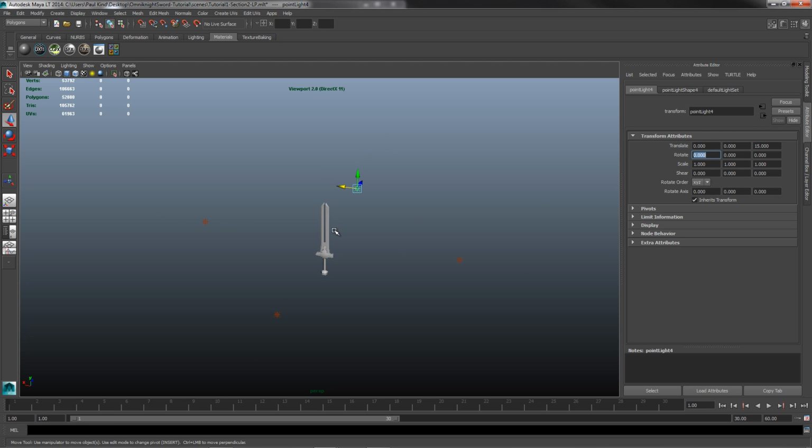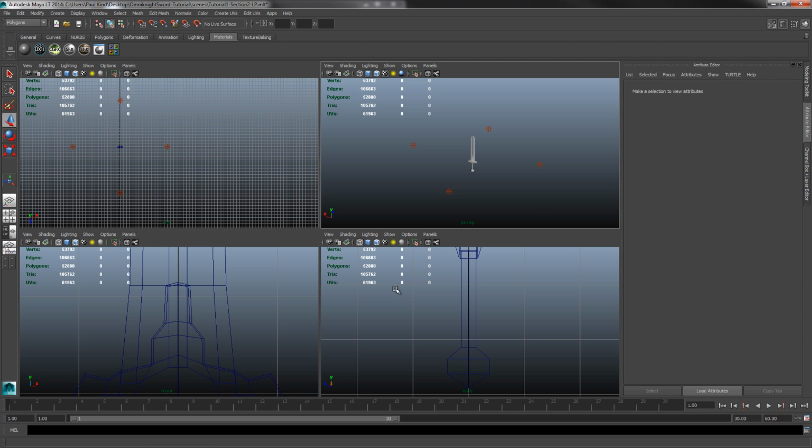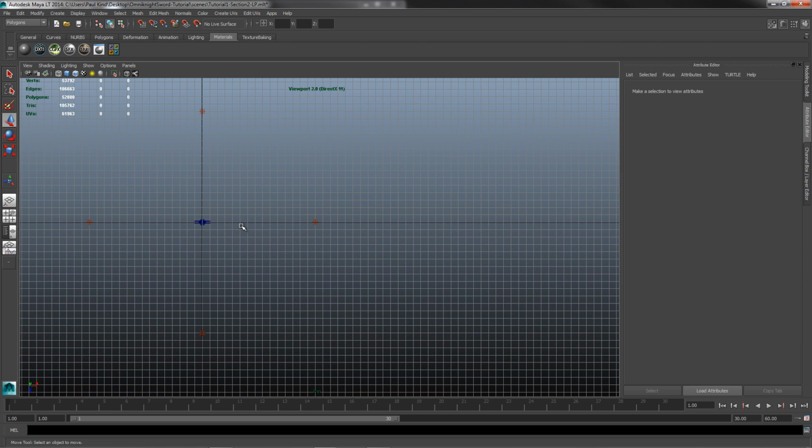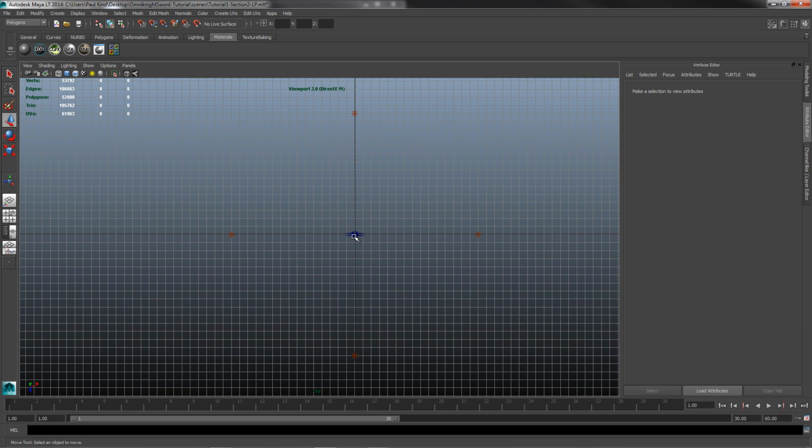Okay, so now we have basically 4 lights encompassing this thing. So if I were to look at this from the top, which is here, this is what I should see. Okay, so I've got my sword in the middle, and I've got my lights surrounding the outside.